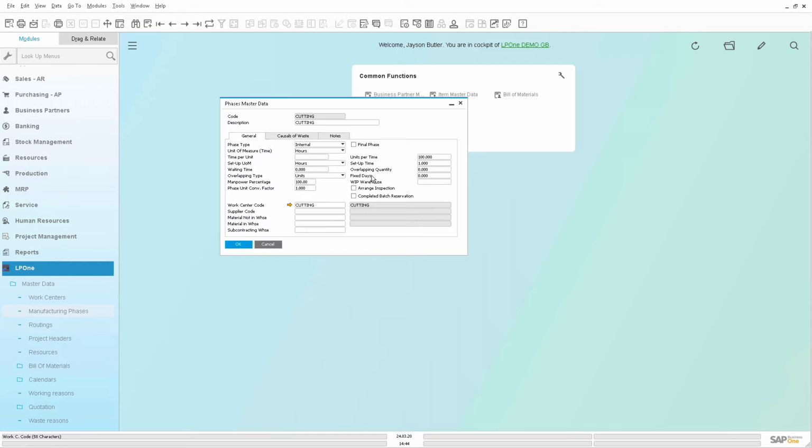In the manufacturing phases, you define all the phases that are needed to create a finished product. The most essential factors here are related to time, like units per time, setup time, and waiting time. For internal manufacturing phases, you can find the related work center code. And for the external manufacturing phases, you can find the related supplier code.